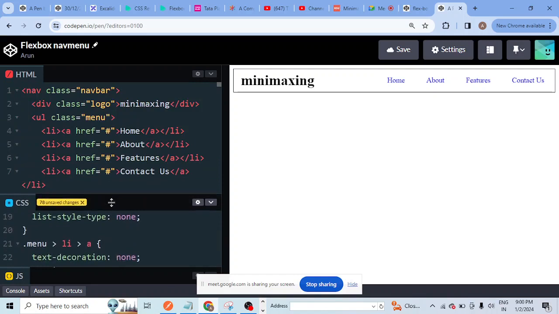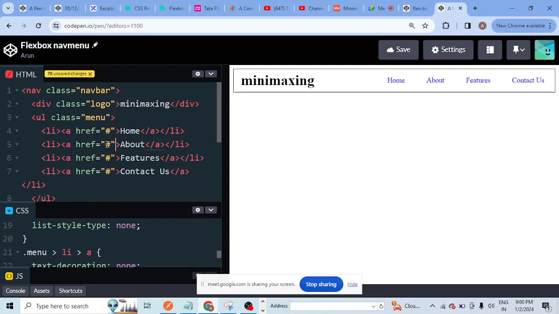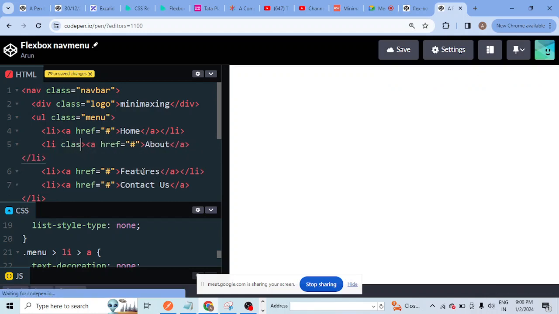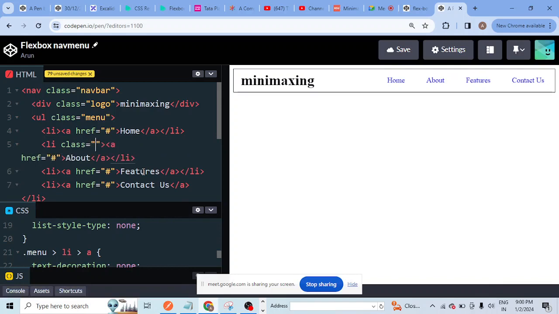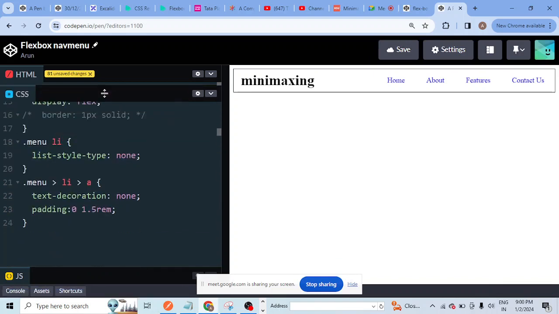For about, let me add a different class. Should I be adding it for the anchor tag, or for the li? For the li, not for the anchor tag. If you do it for the anchor tag, it's not a flex child; the li is a flex child. So let's say I add about. Now what is the value I should give for about?